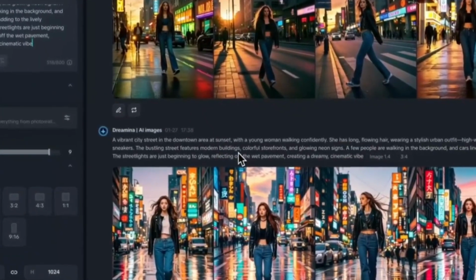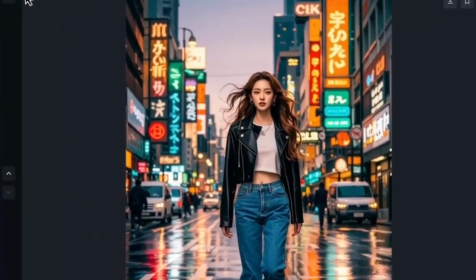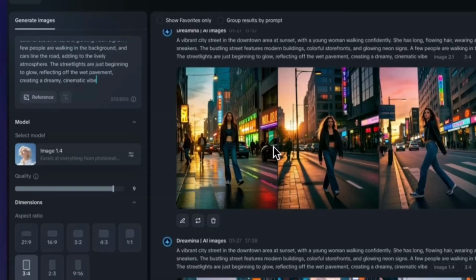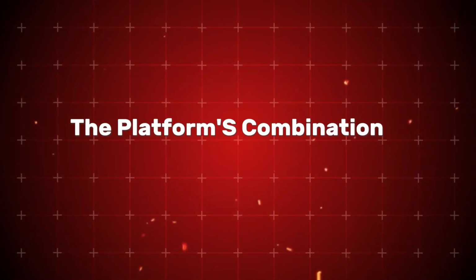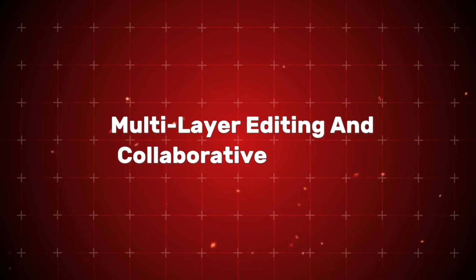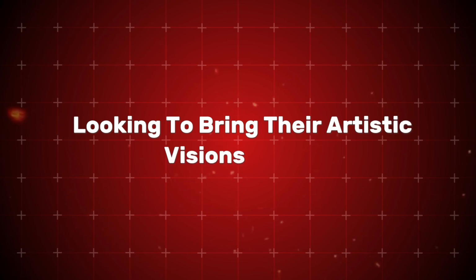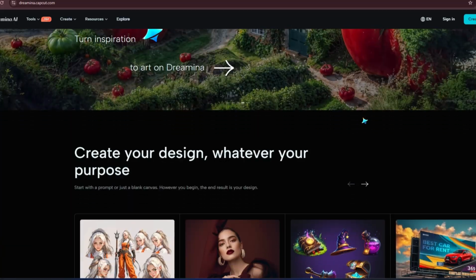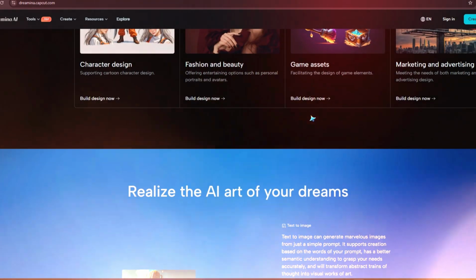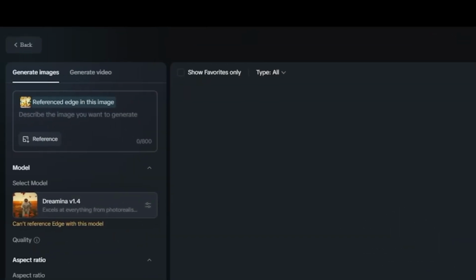Whether you're working on character design, game assets, or social media content, Dreamina provides all the tools you need to express your creativity and produce high-quality work. The platform's combination of text-to-image generation, multi-layer editing, and collaborative features makes it a must-have tool for anyone looking to bring their artistic visions to life. So, if you're ready to get started and explore the world of AI-powered creativity, head over to Dreamina and see how it can transform your artistic workflow.